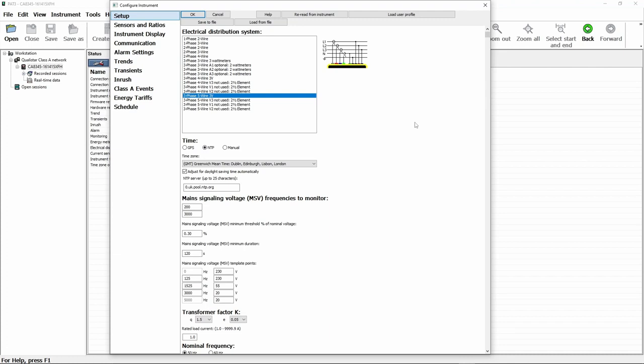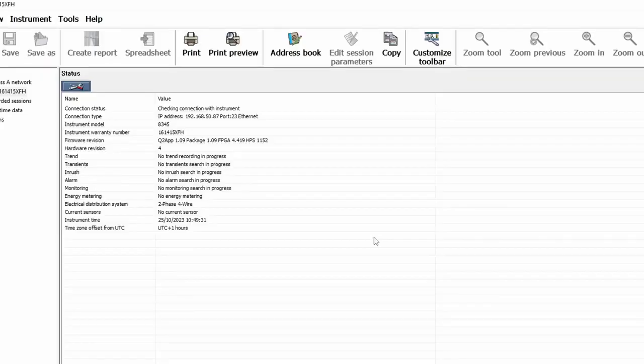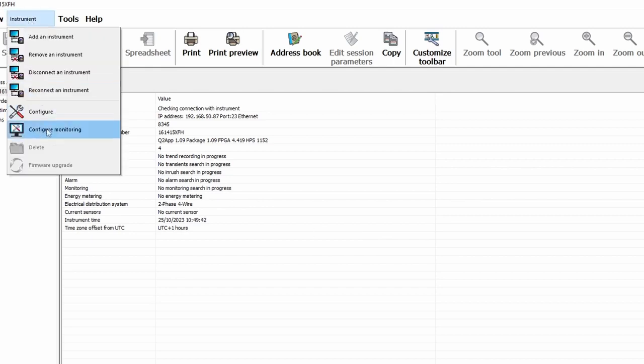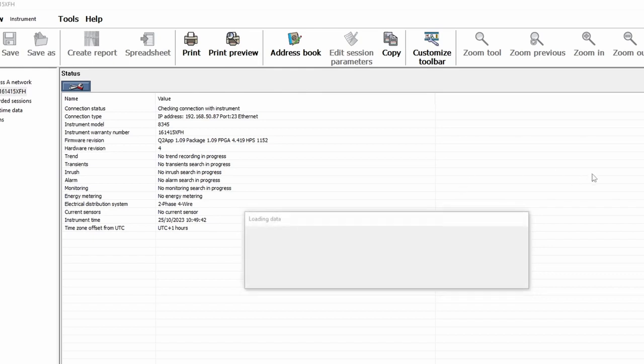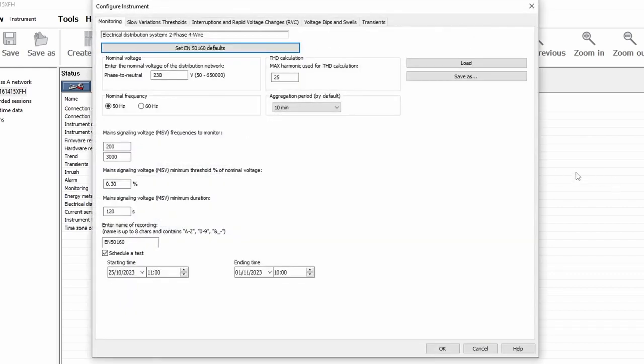So that's a very quick run through of the settings and how to set up your CA8345 using PAT3 software. Now the final thing we wanted to look at was the monitoring session. Now a monitoring session is when we're carrying out a survey to EN50160. So we go to Instrument and Configure Monitoring. Now if we want to carry out a survey to EN50160, we can set EN50160 defaults by pressing this button here. That will set all of these values to the defaults used to configure that type of logging session.